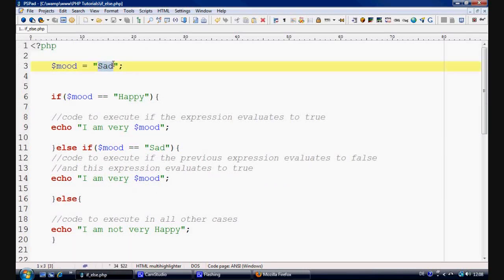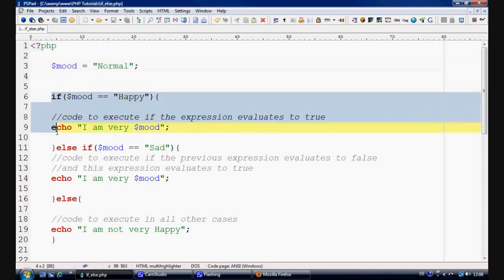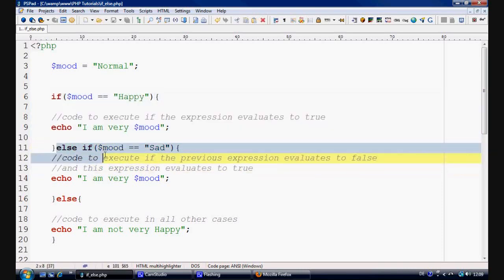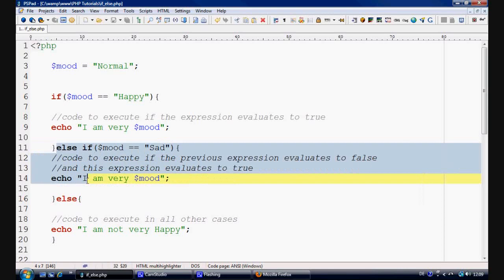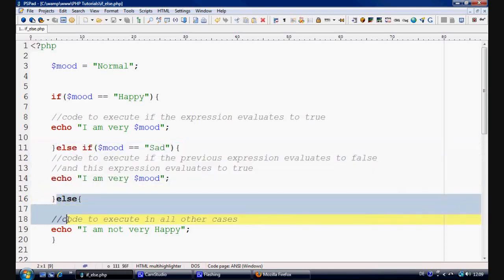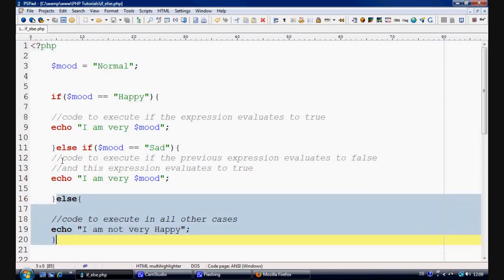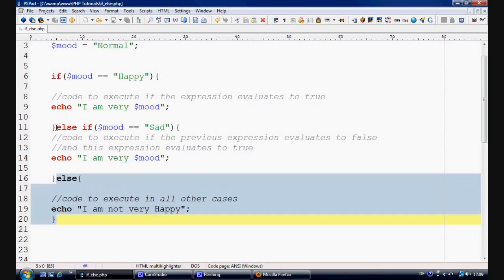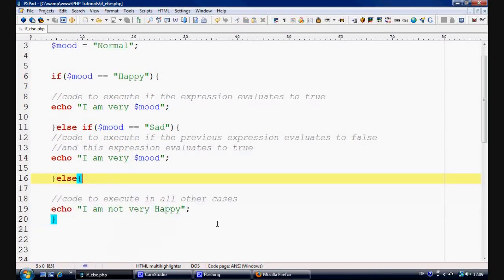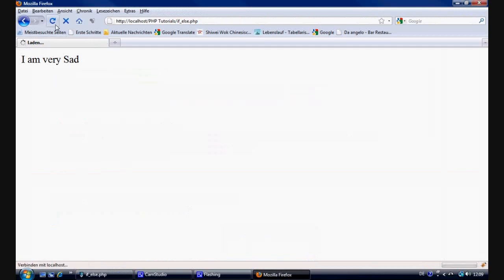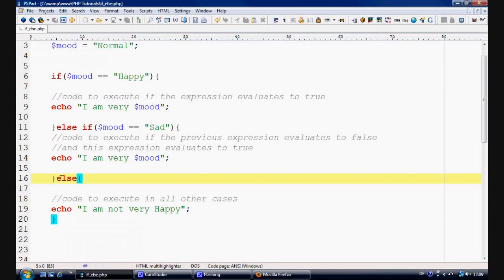Now if I change this to normal, then it will not execute this piece of code because mood is not equal to normal. It will come down to here, mood is not equal to normal here, so this is false. So it's got no other choice but to do the last piece of code, and it will always do the last piece of code if all the previous expressions are false. Okay, so let's just save this and put this here. I am not very happy, which was the last piece of code.